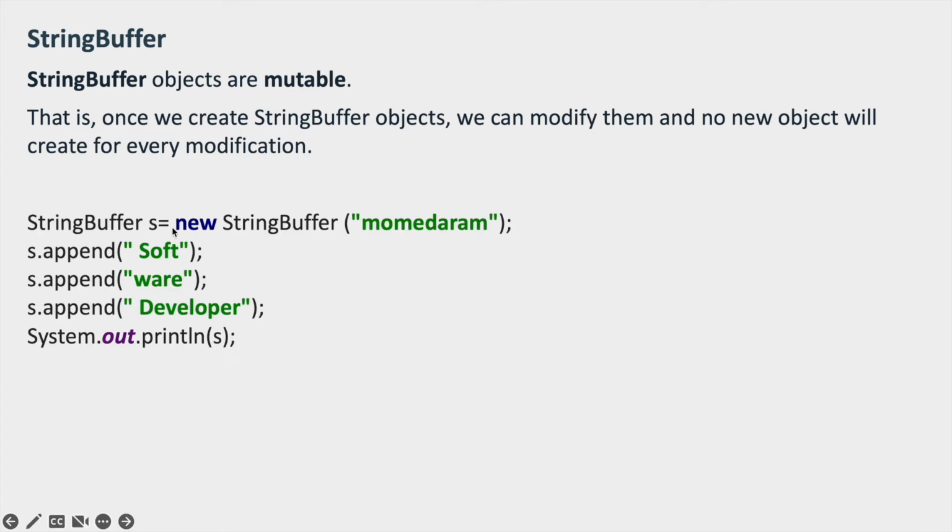StringBuffer s = new StringBuffer("Momedaram"); s.append("soft"); s.append("ware"); s.append("developer"); and then we print s. Here append is a method. It is similar to the concat method in the String class. Similar means both will do the same operation. So when you run this program, we'll see how the object will be created.